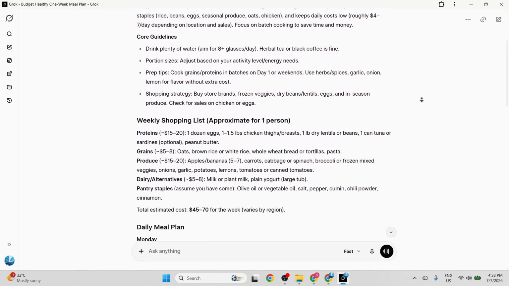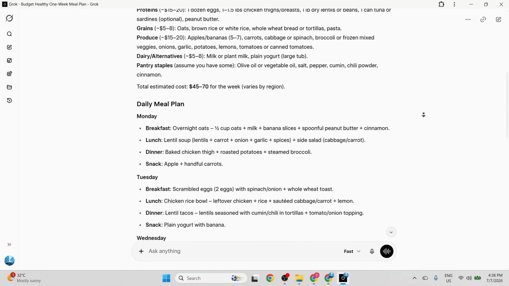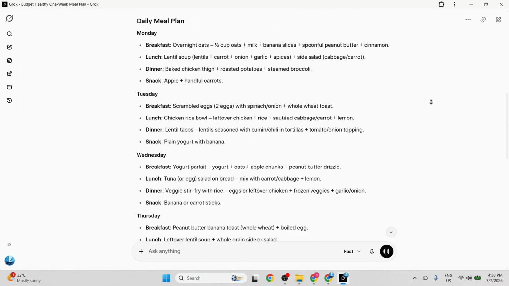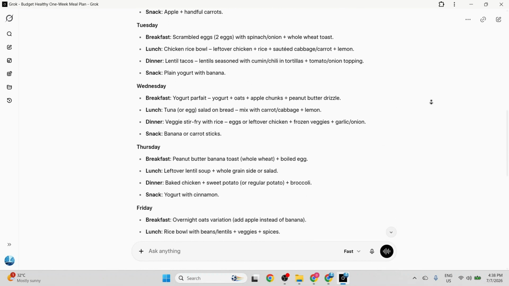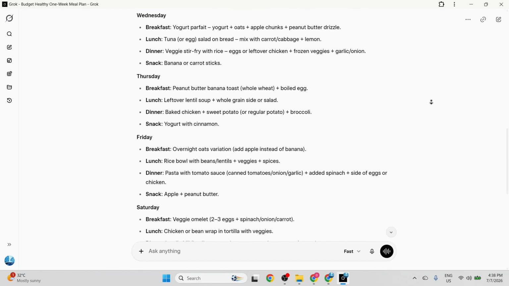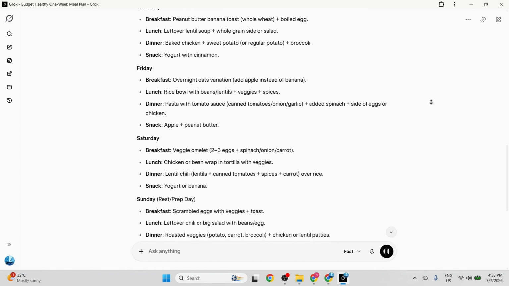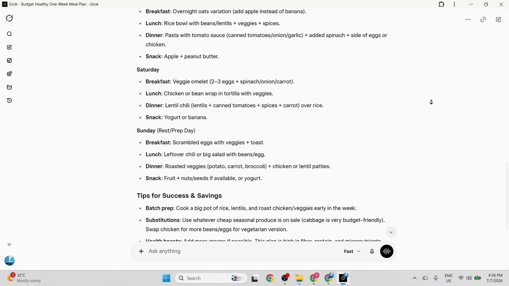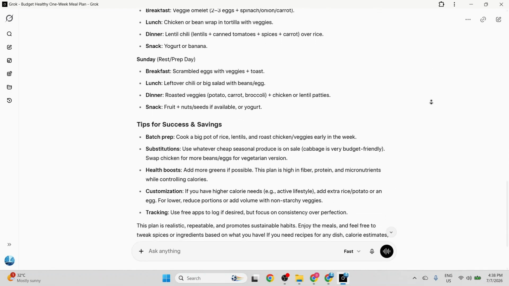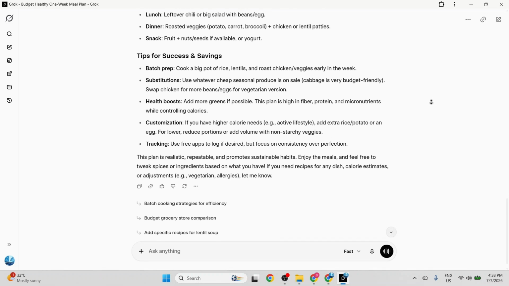I can see a fully structured, one-week healthy and budget-friendly meal plan, complete with core guidelines covering hydration, portion sizes, meal preparation tips, and shopping strategies. Below that, it has generated a weekly shopping list with approximate pricing broken down by categories like proteins, grains, produce, and dairy.